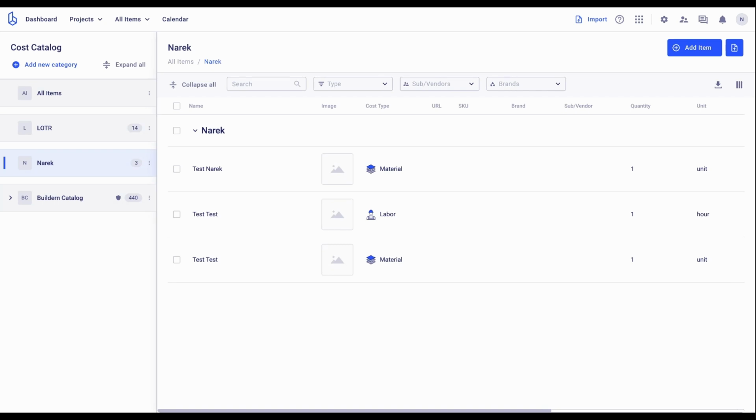To access the cost catalog in Buildern, what you're going to do is click on this template and click the cost catalog section. From here, you will access it and you will see all the cost catalogs that you have created or are going to create.